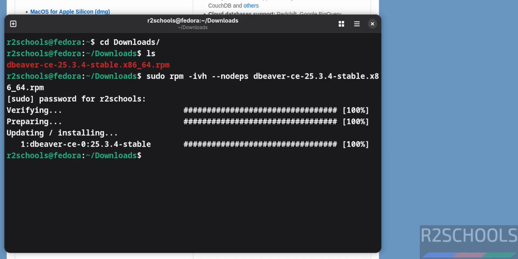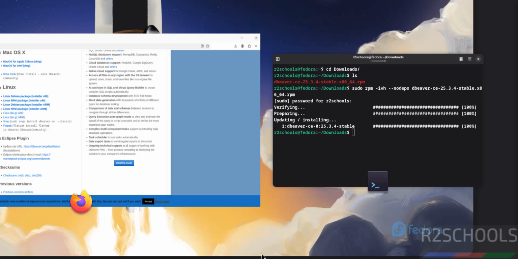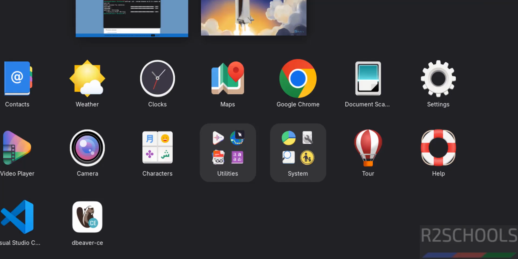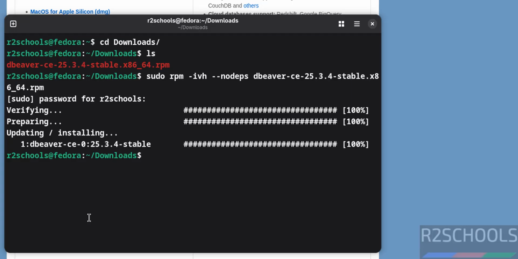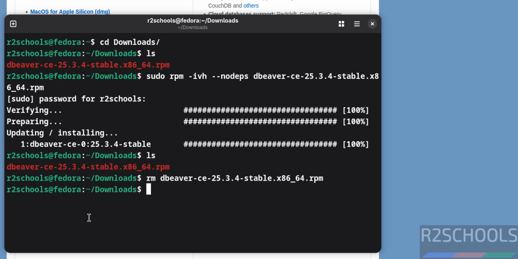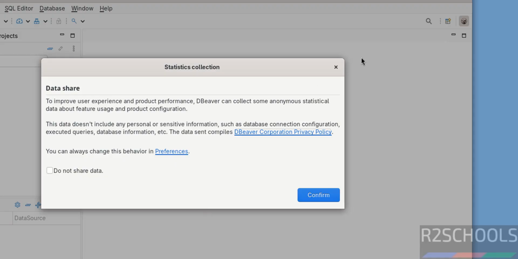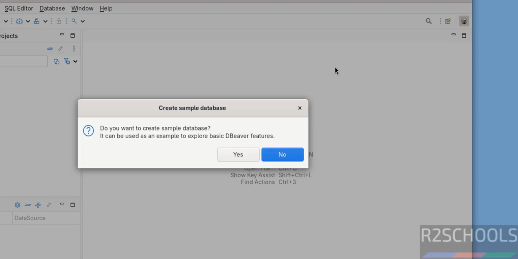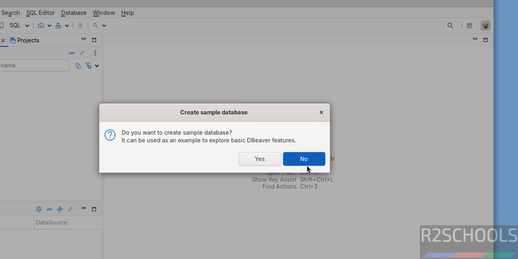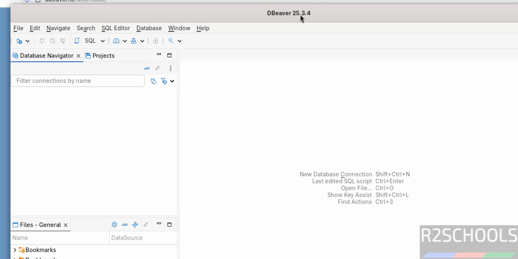Now we will connect PostgreSQL and MySQL server from the DBeaver. Go to applications. See here we have the DBeaver CE, means Community Edition. Click on it to open. ls, this file is not required. rm DBeaver. We have cleared the space. Close this one. I don't want to create sample database. Click on no. See, we got the DBeaver 25.3.